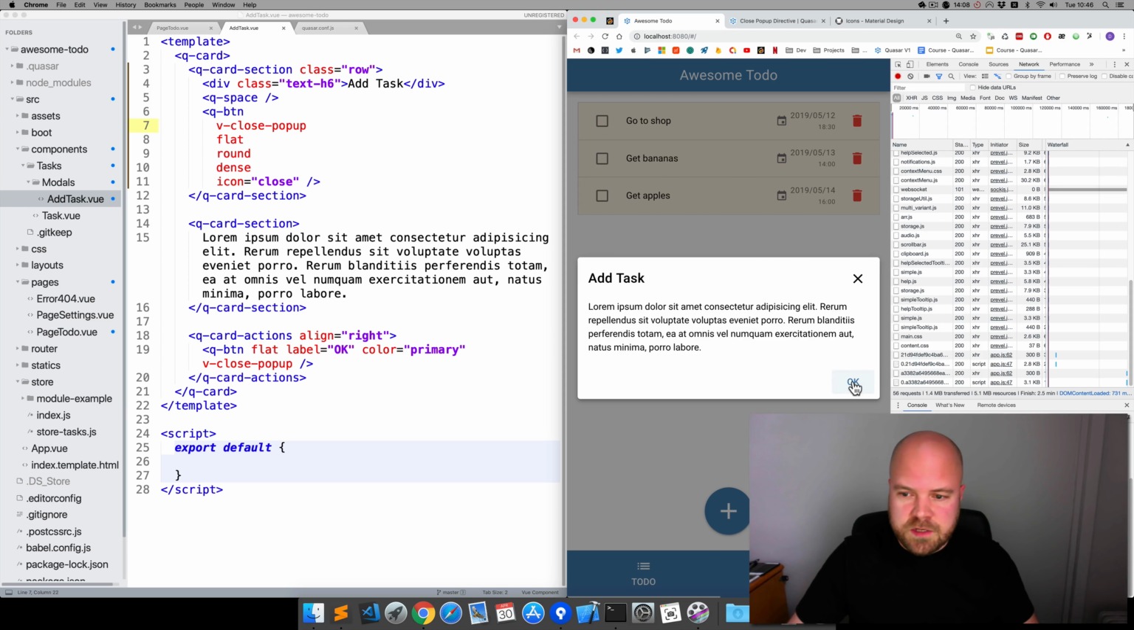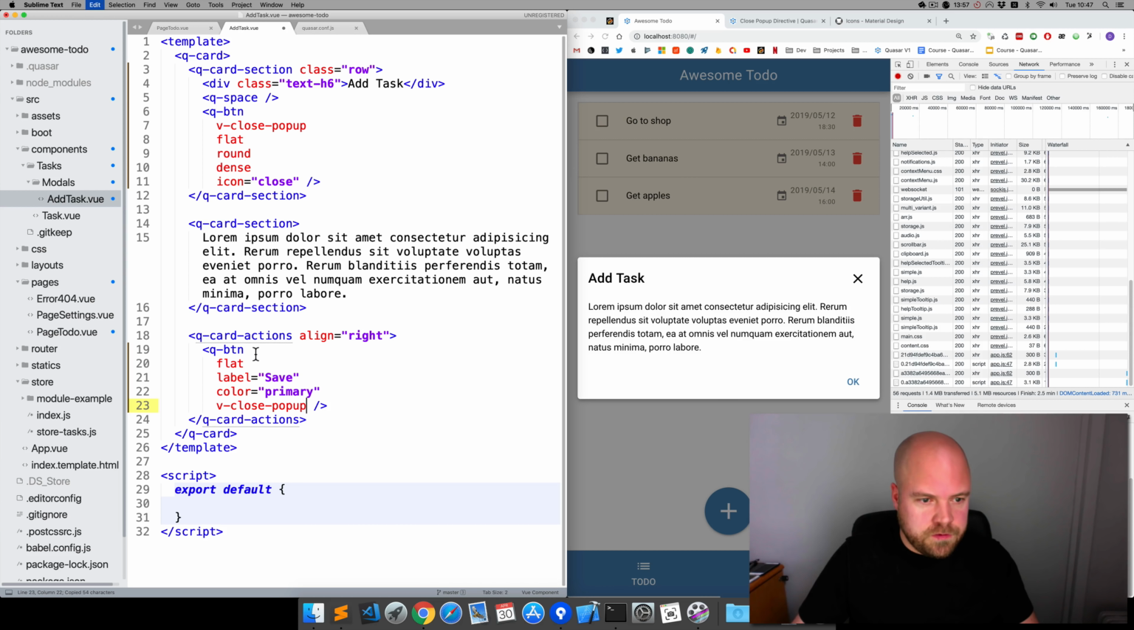Now I'm just going to change this OK button to save. So that button's here, so let's just change the label to save. I'm going to break up these attributes. Save that.